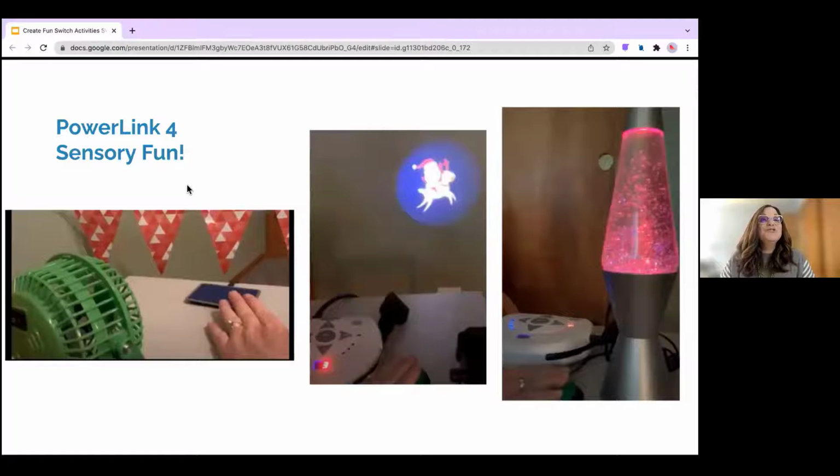Janice said that she got a switch adapted pottery wheel on clearance from Walmart. Oh my word. I'm going to have to go look for one of those. And you can use your power link with wireless switches as well.